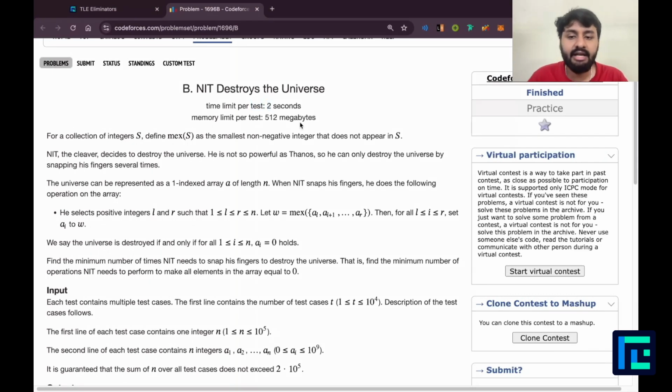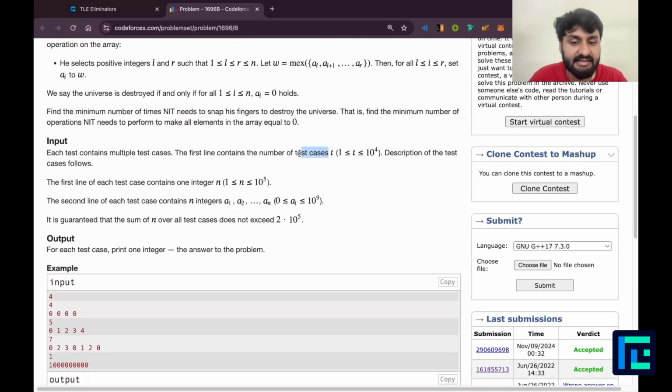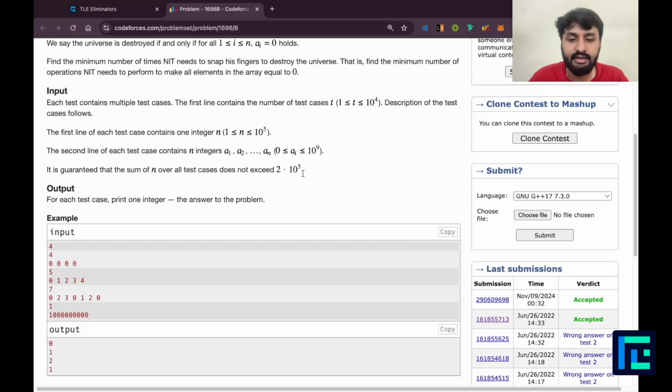Now, in every test, there are some test cases denoted by the variable t, which is of the order of 10 power 4. So technically, I should calculate the number of operations per test case. But there's a catch. It's written over here that the sum of n, that is the size of the array, over all test cases, as in the summation, does not exceed 10 raised to 5.